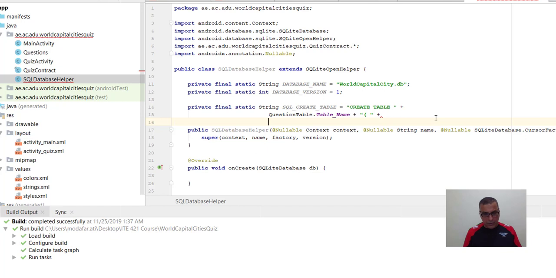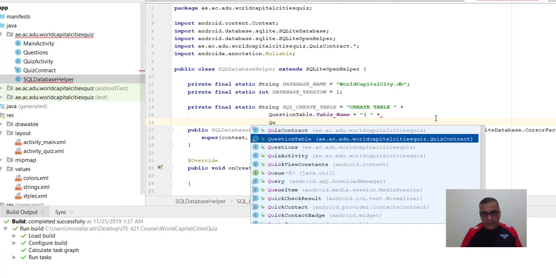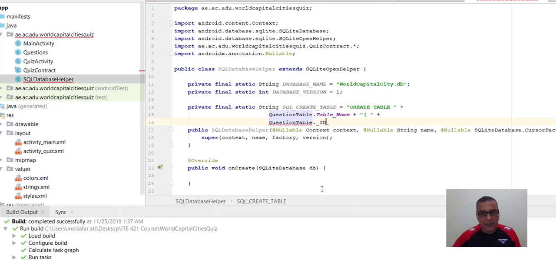So I'm going to go with question, the question table, and make sure we go for the ID. The ID is called the primary key, and the ID is always an integer. So I'm going to put a space, this is an integer, and it's primary. It is very important to write this here: primary key auto increment. Like this. Plus that one.